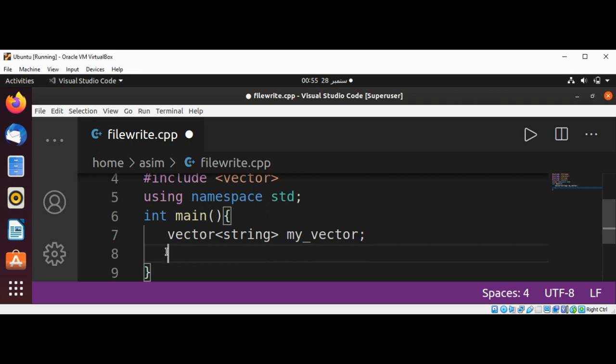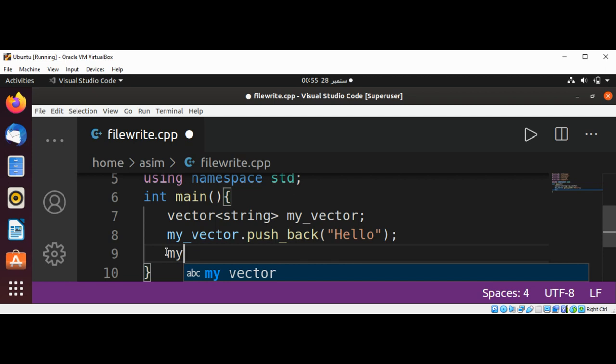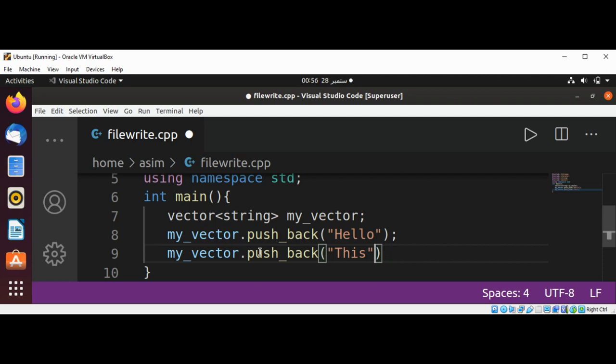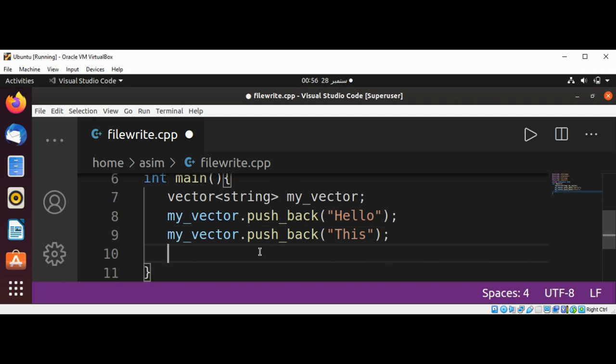Now I'm going to add values to my vector variable. My vector object dot push back. My vector dot push back, hello, this is my vector, just adding some text to our vector so we can write this vector to our file.